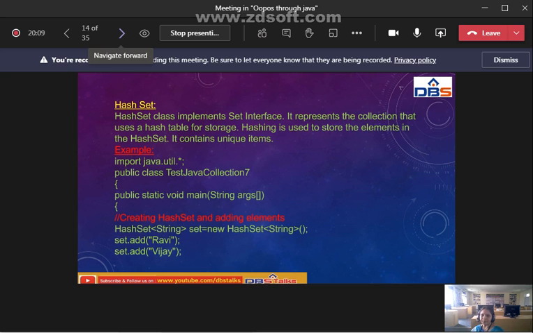So next one, HashSet. The HashSet class implements the Set interface. It represents the collection that uses a hash table for storage. For what purpose? To store the particular objects.